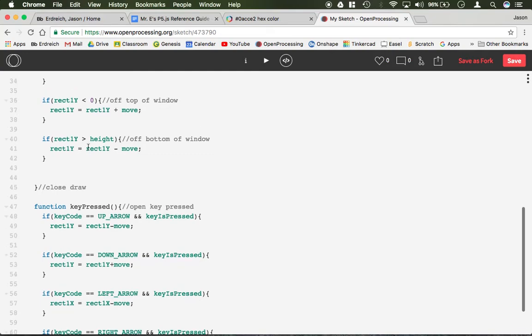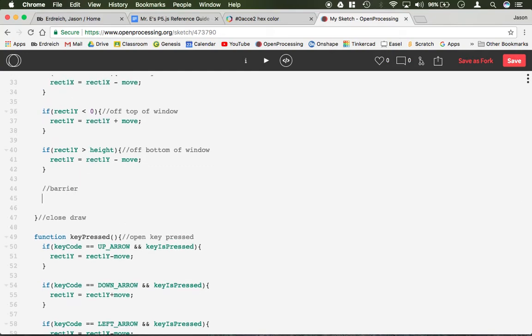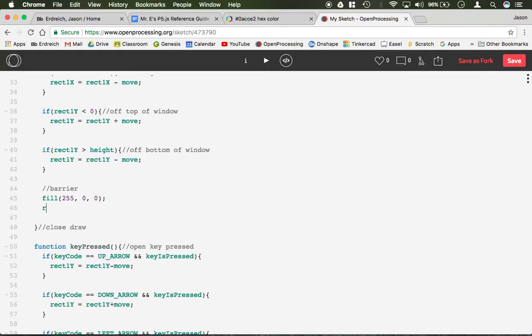So let's scroll down, still in draw, I'm going to make a barrier, and let's set the fill color for our new rectangle to be red so we can distinguish between the two rectangles. And let's say rect2x, rect2y, rect2width, rect2height.